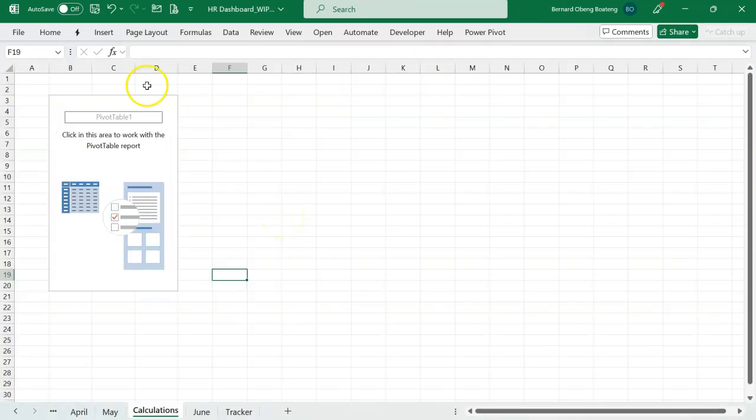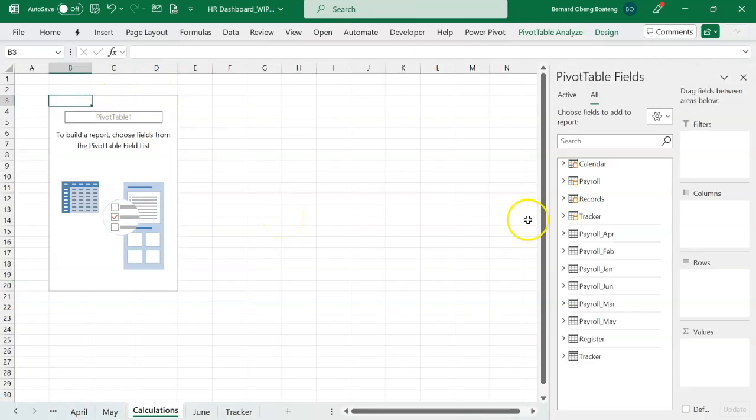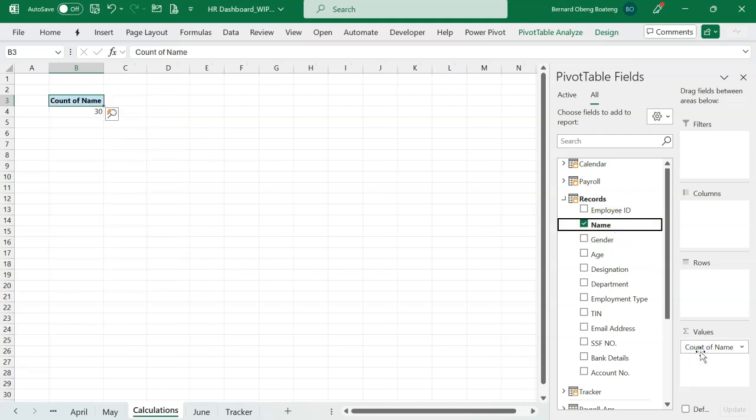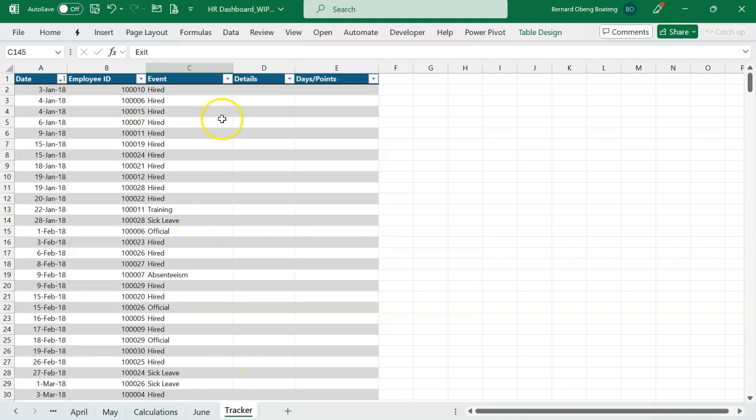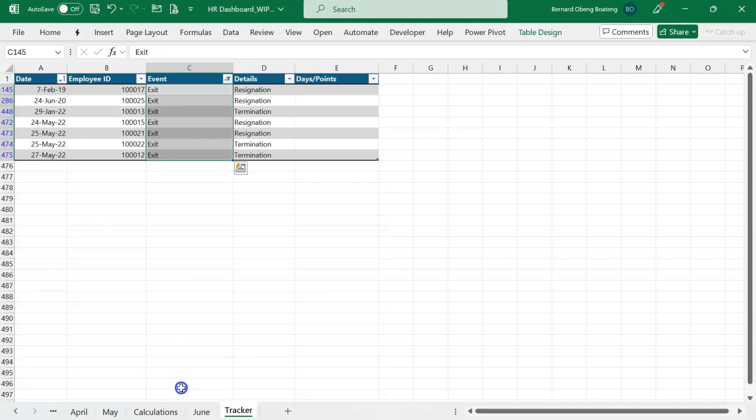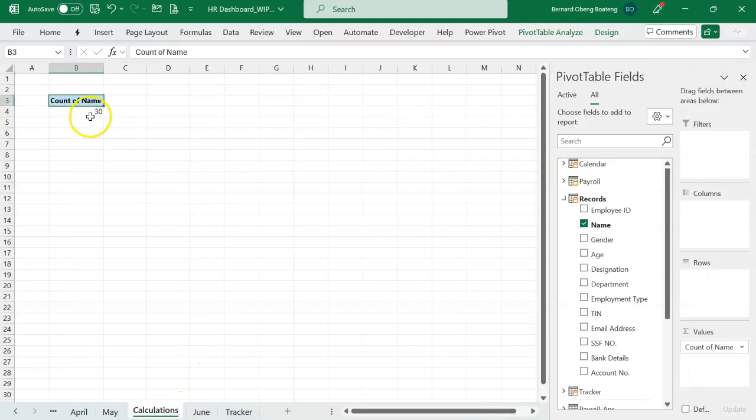Now, to be able to do this, we would have been able to just use the records table. So if I'm using this pivot table and I come to records, and let's say I drag the name column into the value section, it gives me 30. 30 means that I currently have 30 people on the register. But out of this 30, some people have resigned. If you come to the tracker, you notice that if I filter on exits, okay, it will tell me that 7 people have left. So from the 30, 7 exits should give us 23, right? So this will not be a good way.